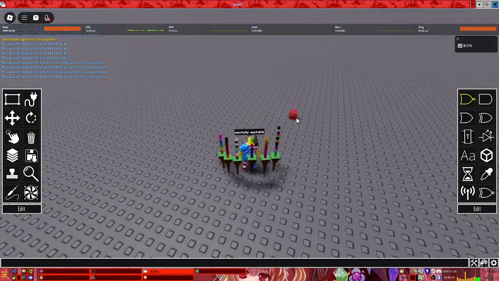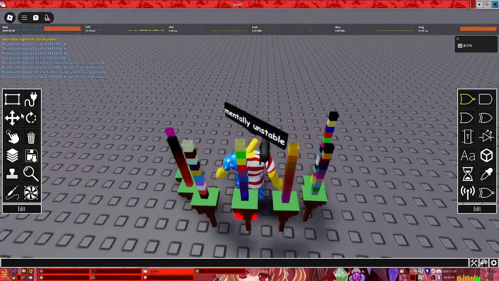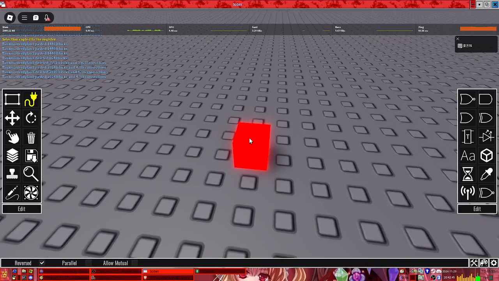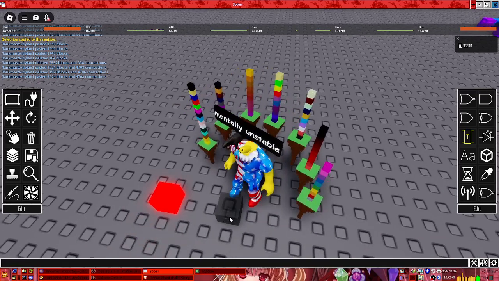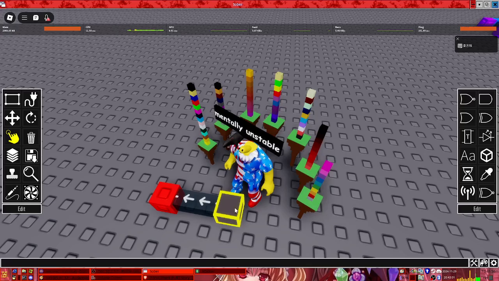Now into the logic gates. The NOT gate, which in this game is a NOR gate, basically just inverts the output. Let me bring out a T flip-flop, which is toggle. So it inverts the output. This is on, this is off, this is off, this is on.